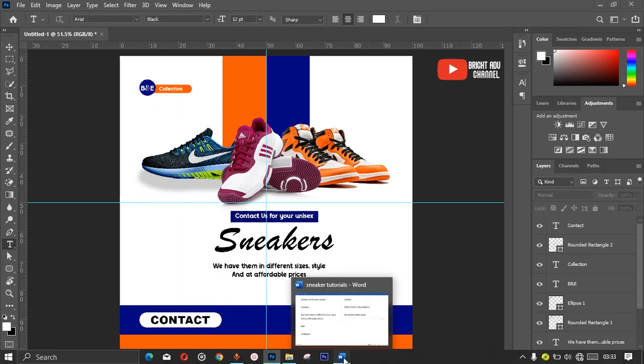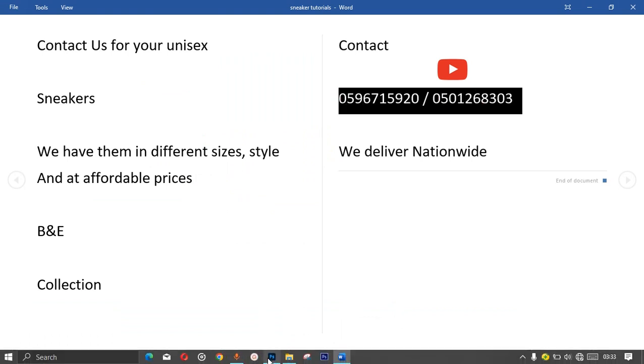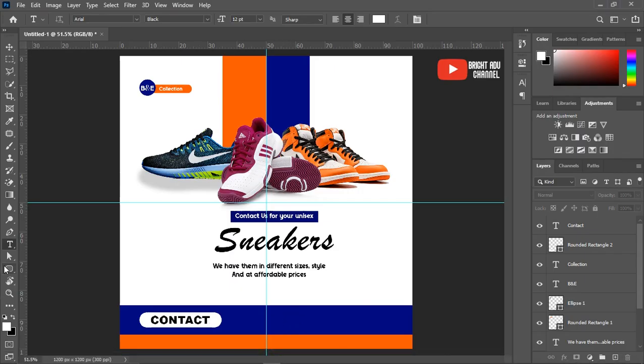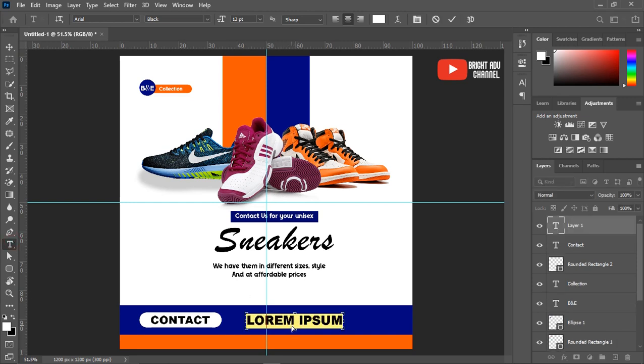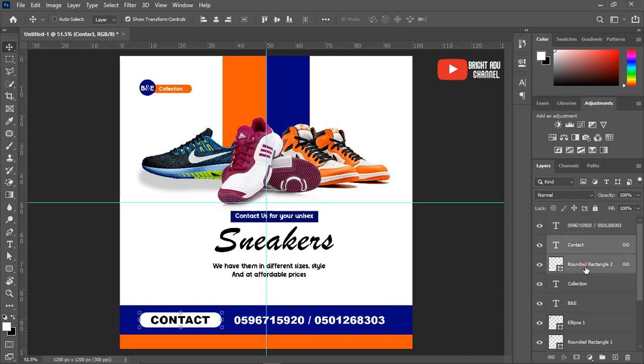Now I'll go back to my information, copy the contact, then come and paste it into my canvas. But before that, I have to select the text tool, then paste it inside my canvas like this. Then I will make adjustments on the contacts. I think this is cool. I want them to be in alignment, so I will select the layer for the contact and the rounded rectangle. Then I will group them.